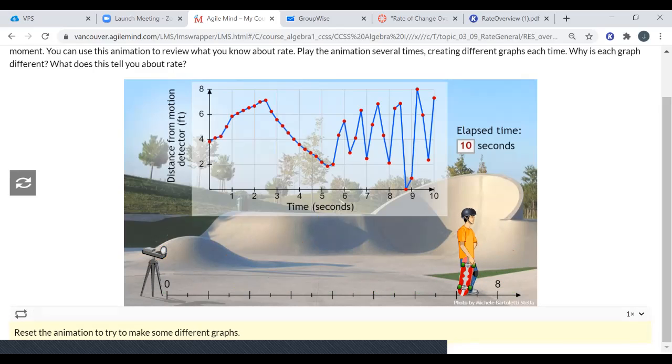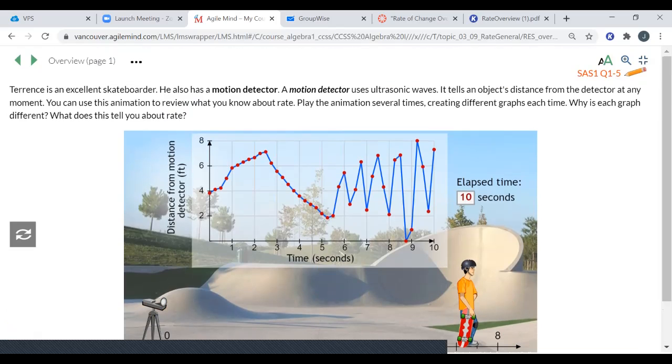Oh my gosh, this is a graph of how far Terrence was, or how close Terrence was, to the motion detector. Clearly he was right next to the motion detector right here. He was way far away from the motion detector over there. And that's what's going on, okay? So we are going to do different things with Terrence, and we're going to get different graphs. So let's see what they want us to do here.